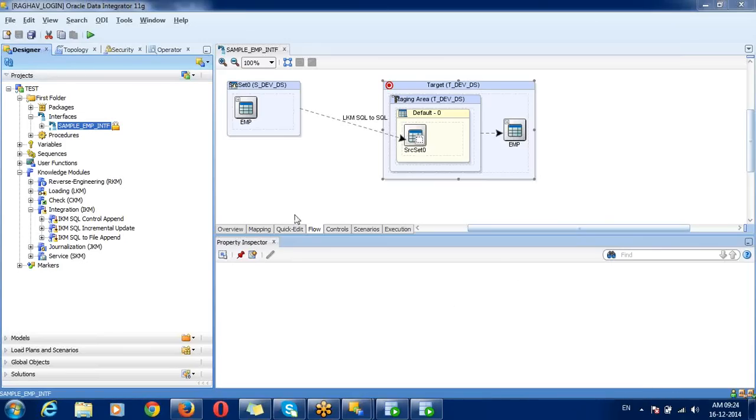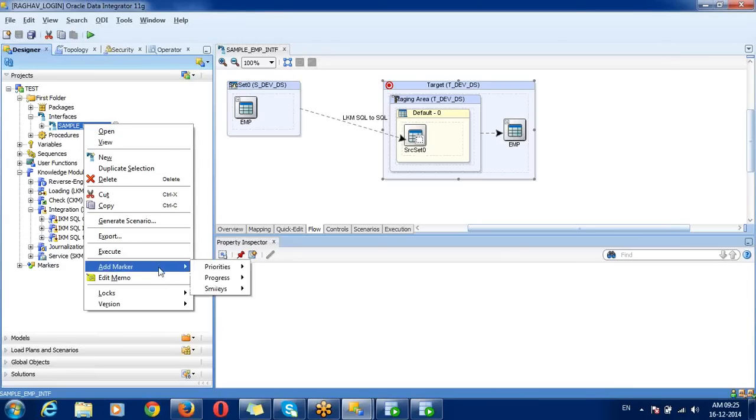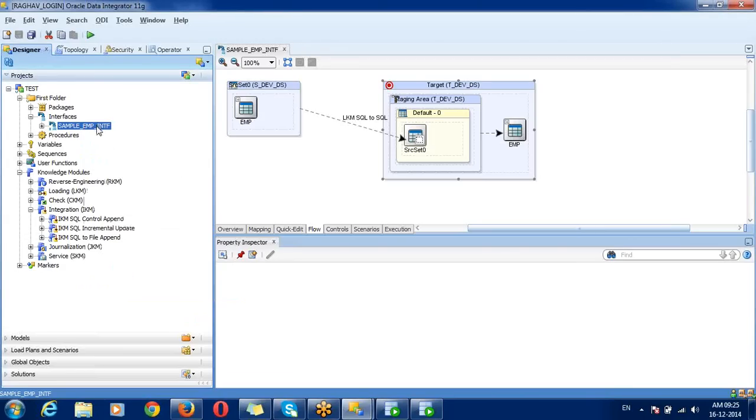At object level, if you want to lock, right click. There is an option called locks. If you want to unlock, you can unlock.